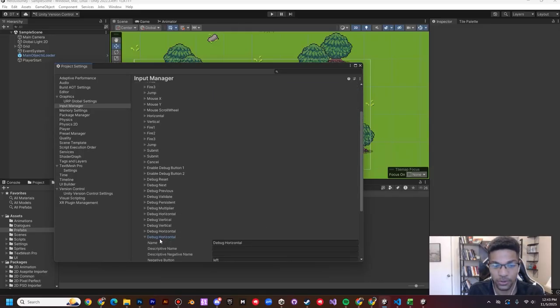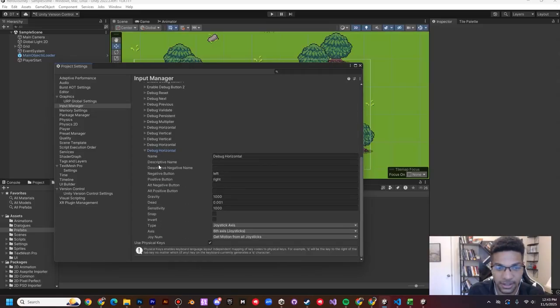Now there's like 2 debug horizontal inputs. We just added that extra debug horizontal. So let's open that one up, change the name from debug horizontal to interact, spelled exactly like that with a capital I. Then change the positive button to F, or enter, whatever you want dialogue to start. And then in the type, change the joystick axis to key or mouse button, and then we can cancel out of that.